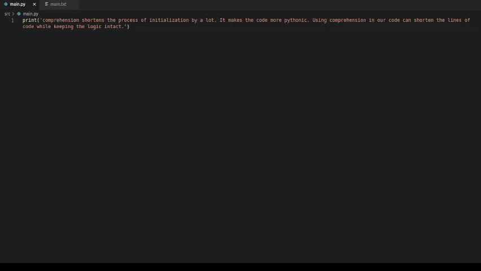What exactly is comprehension? Comprehension shortens the process of initialization by a lot. It makes the code more Pythonic. Using comprehensions in our code can shorten the lines of code while keeping the logic still intact.